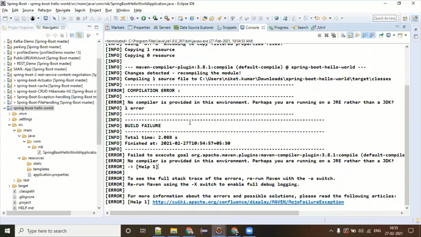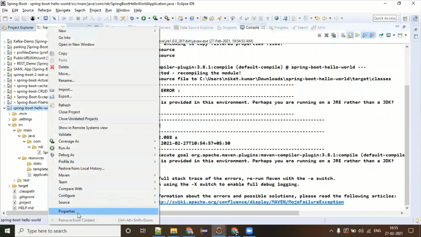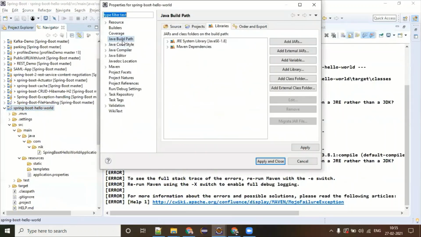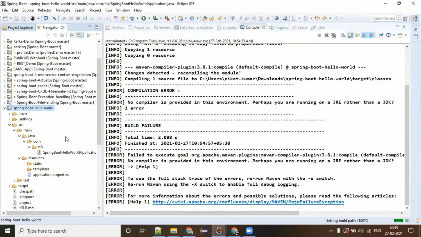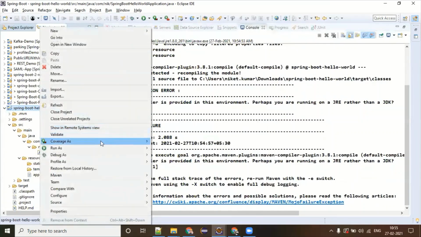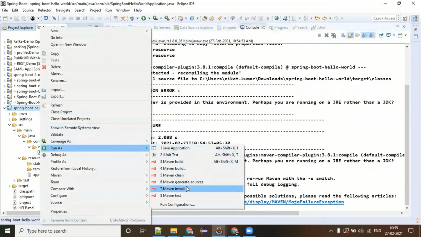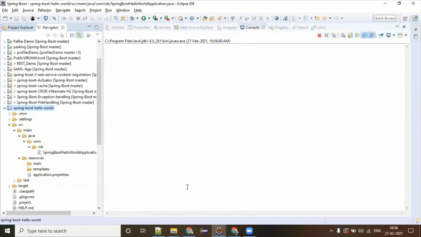Now one problem you can see here, it is going to give some error. It is saying your application is currently running on JRE, but Maven is compiling a program also. That's the reason you have to change it to a JDK. So what I can do here is go to properties, Java build path, JRE, and change it to JDK. Apply and close, right click, run as Maven install again.